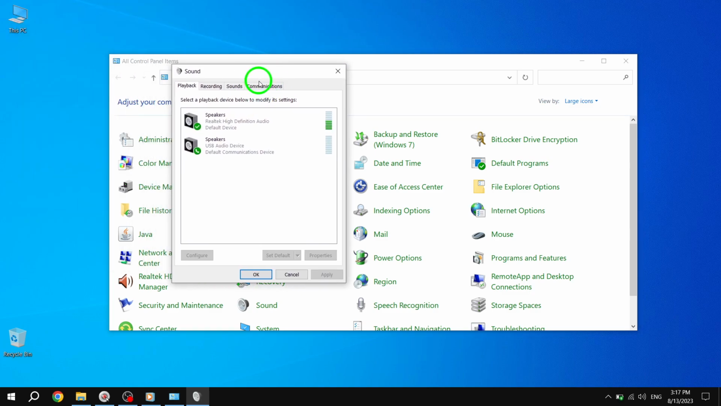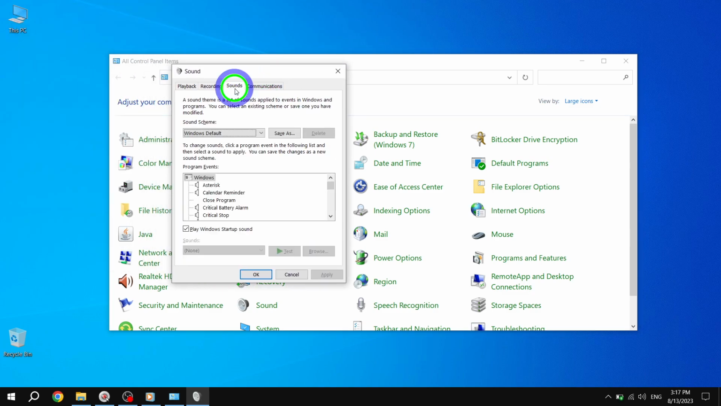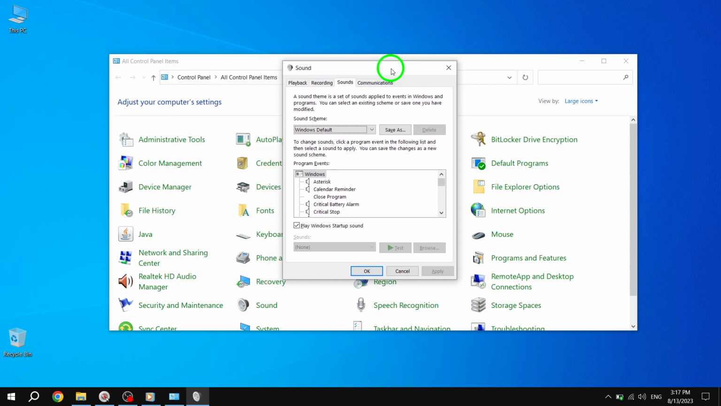Step 4. In the Sound Settings window, select the Sounds tab located at the top of the window. This tab contains various options related to system sounds.